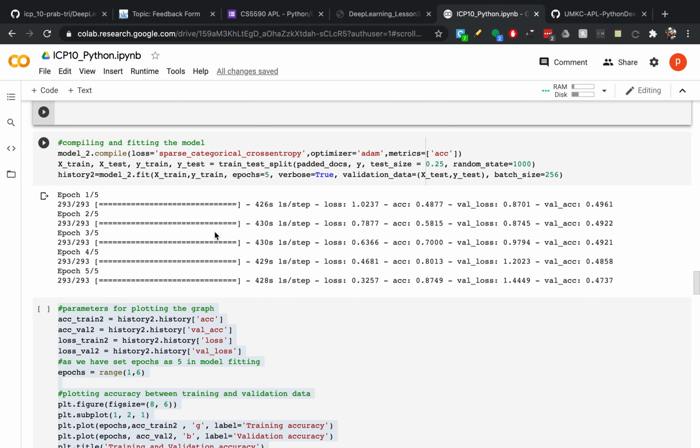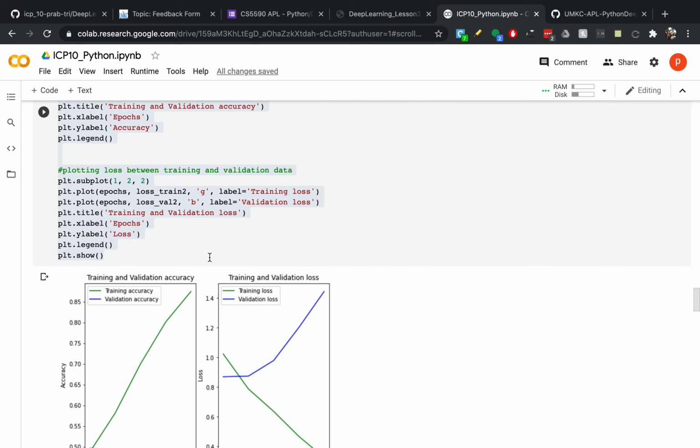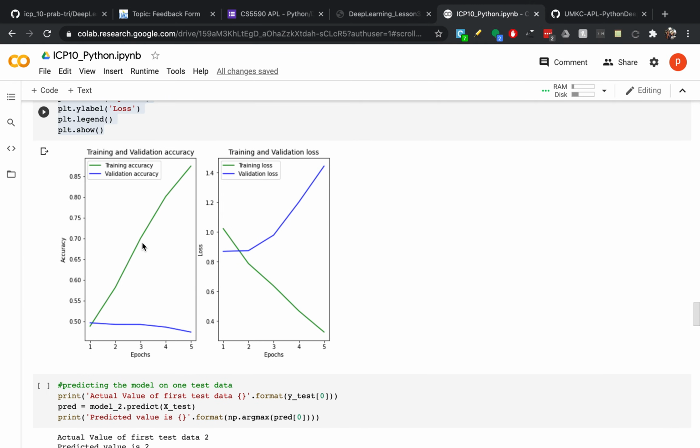So this is the result of our epochs. I have given 5 epochs here, and then we have plotted the data. Again, I was not able to get more accuracy compared with model 1. There is a little bit of accuracy, but not much achievement after doing the embedding.